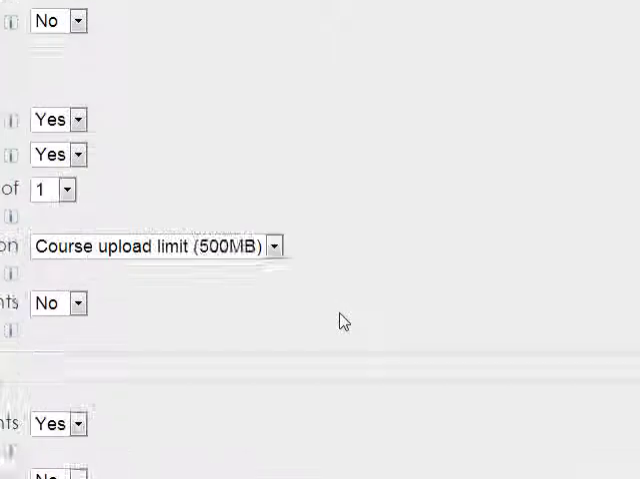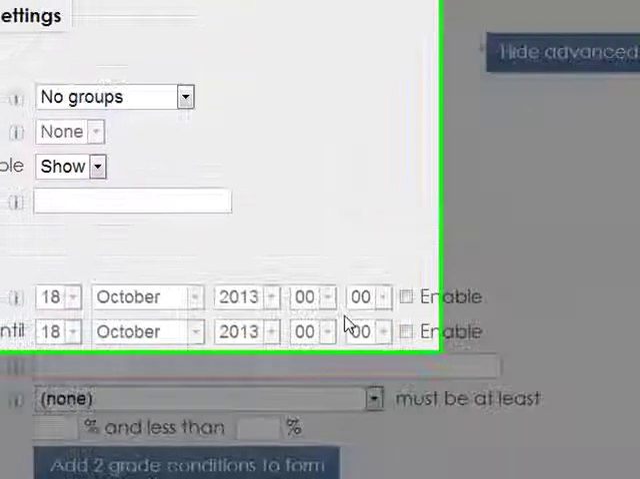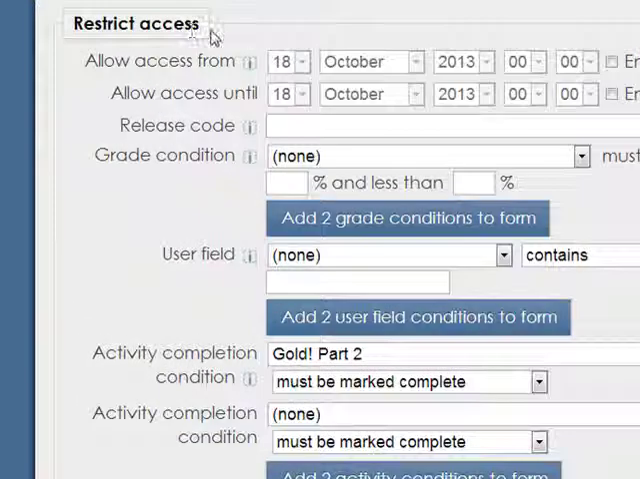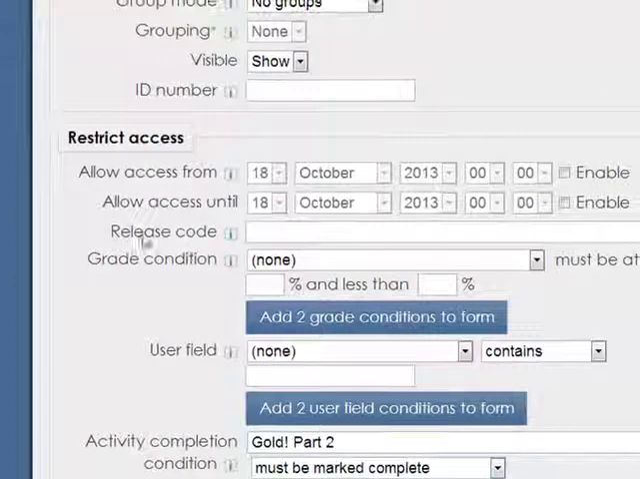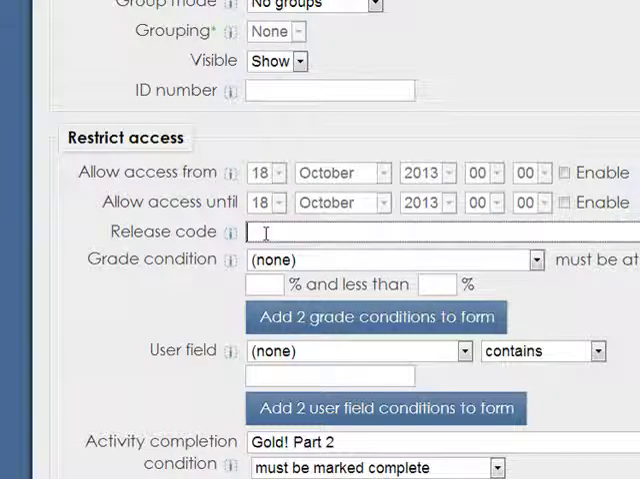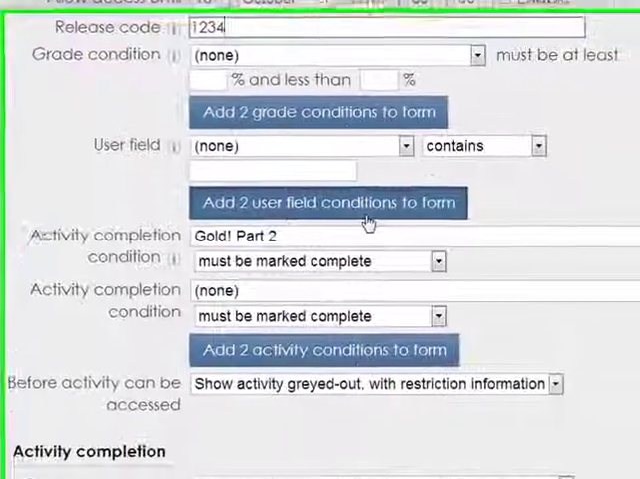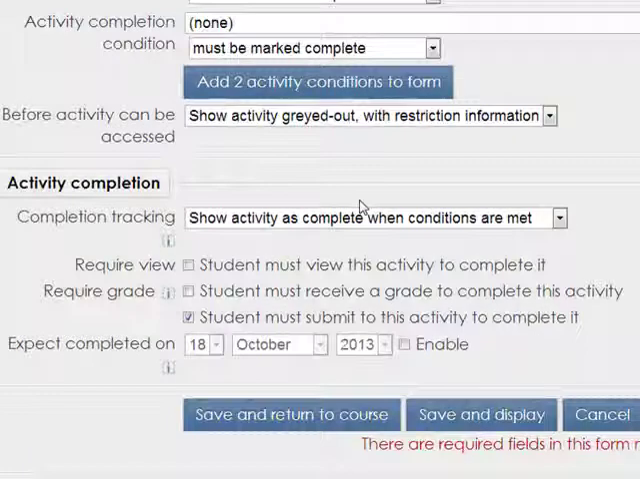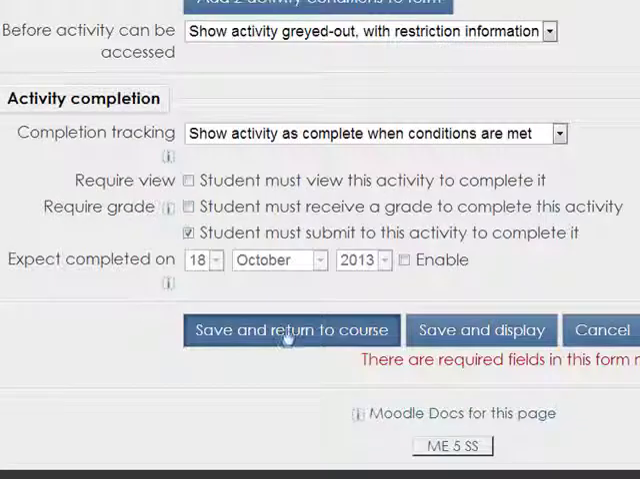And you're going to scroll down to almost the bottom of the page, under where it says restrict access. You'll notice that there's a place for you to put a release code. So we're just going to put a simple release code, 1, 2, 3, 4. It has to be at least 3 digits, but no more than that long line. Hit save and return.